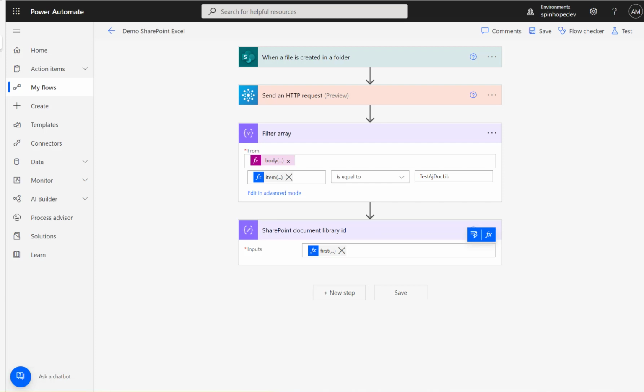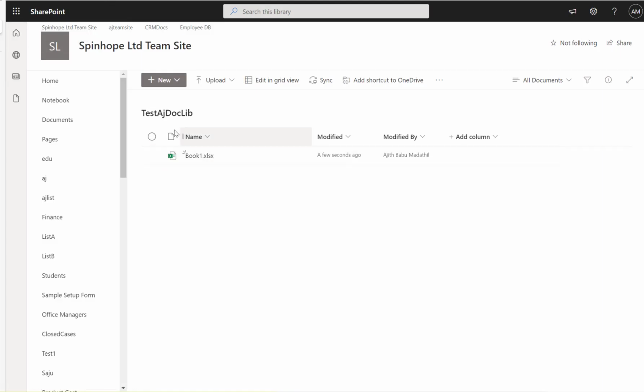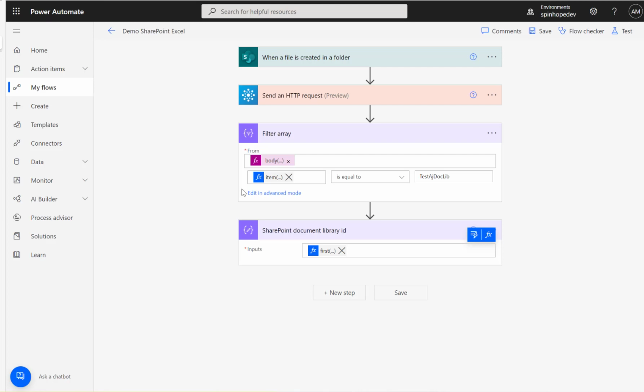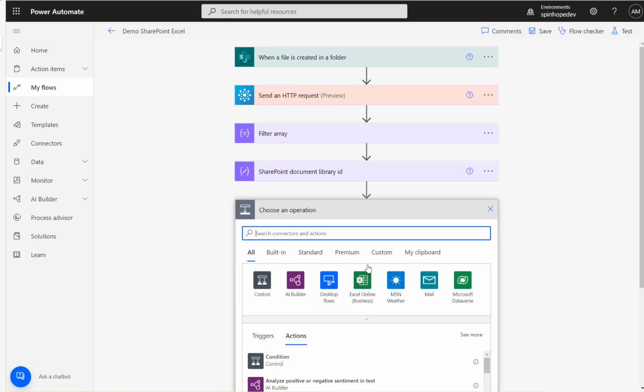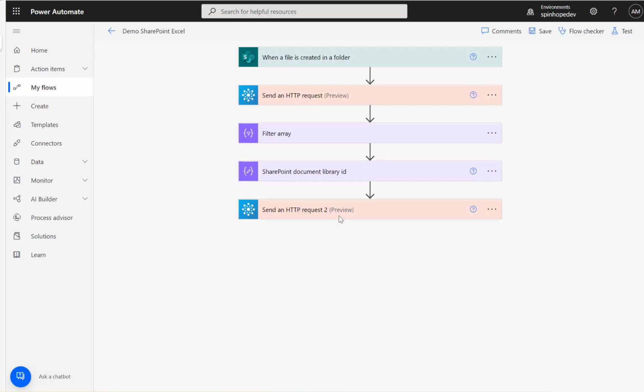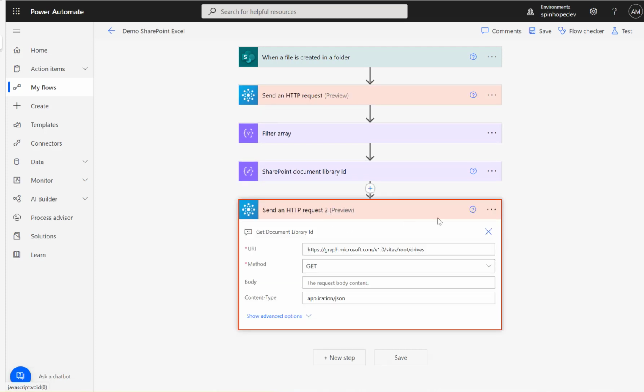The next step we need to do here is we need the Excel ID. Okay, let's just go back here. So now we got the ID of the document library. We now want the Excel file ID. That's the next task we need to do. Again, for that, we need to use another send HTTP request, the Graph API again. So copy to my clipboard, new step, my clipboard, and paste that. So that's my second request now.